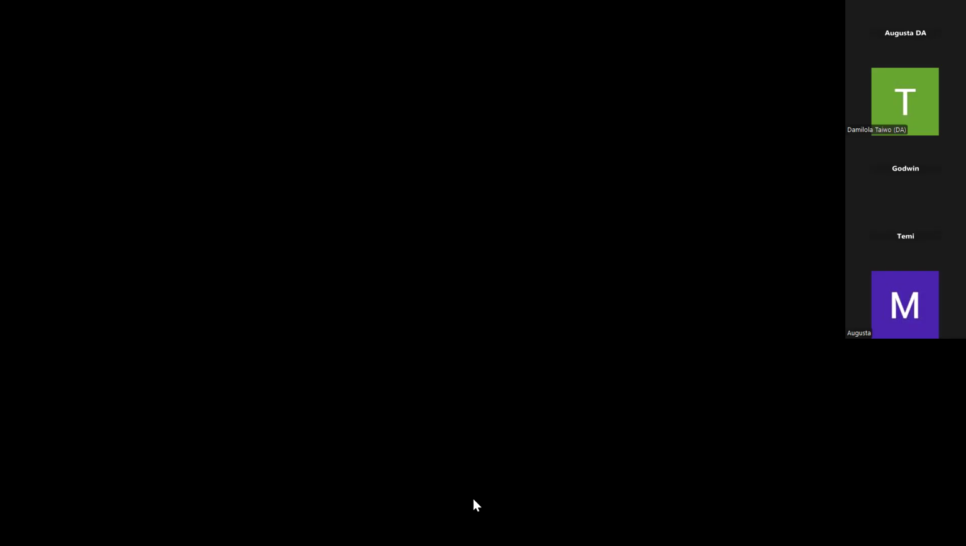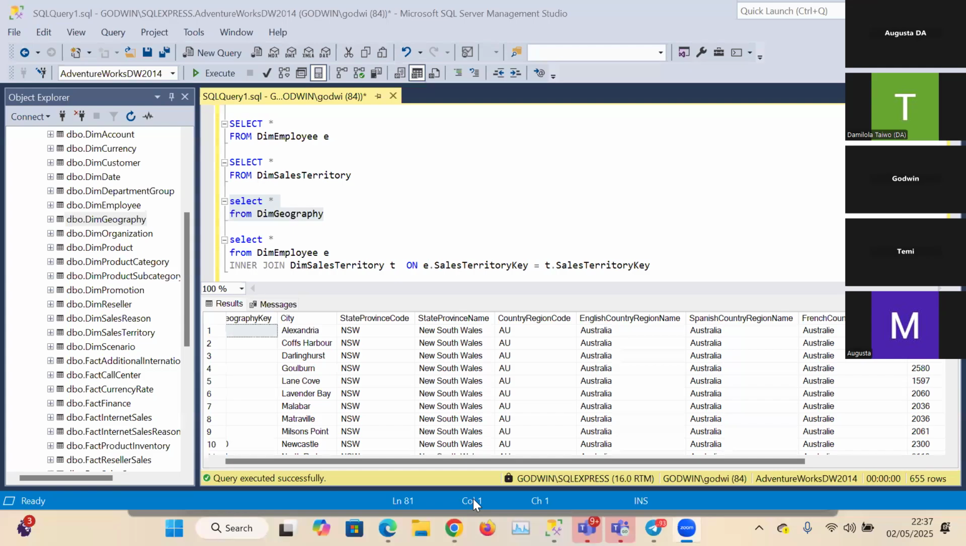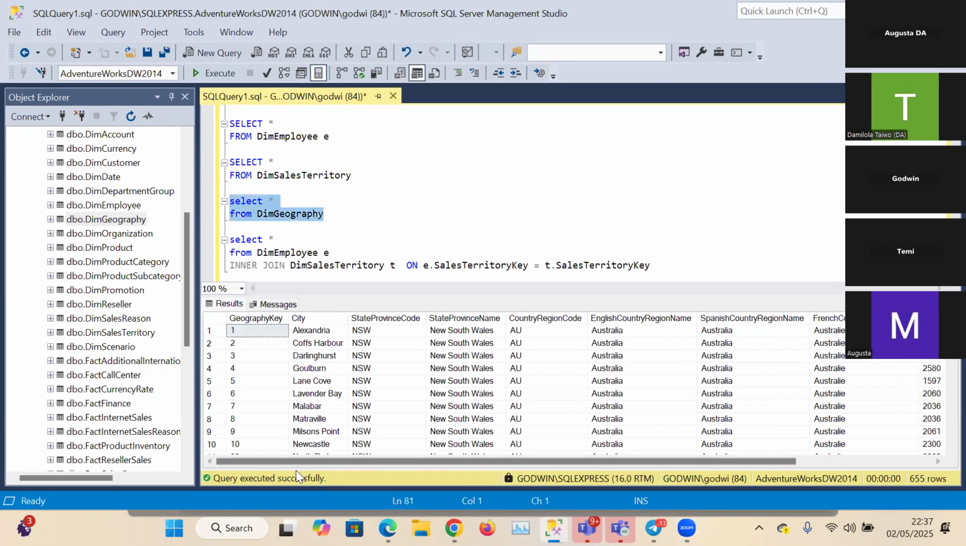I'm sorry. So you can also run that query: select all from dim geography. Let's see if you can get anything that has got a commonality with dim employee. Augusta, you mind sharing your screen again? Let's see if we can get anything there.